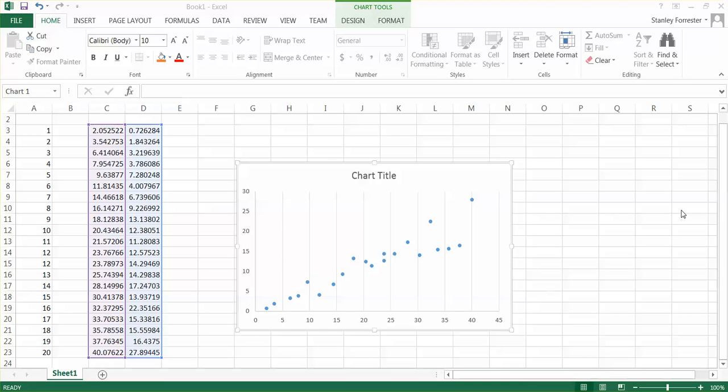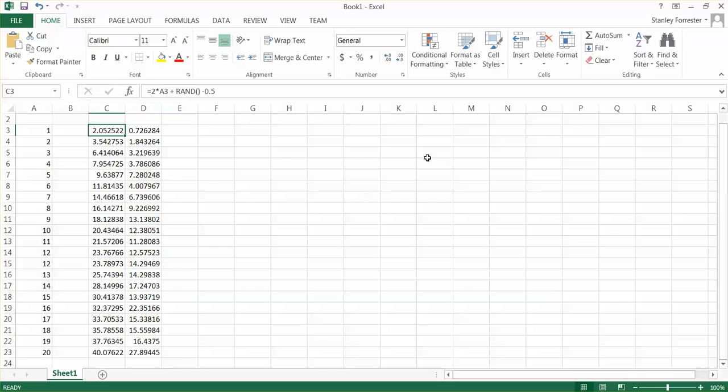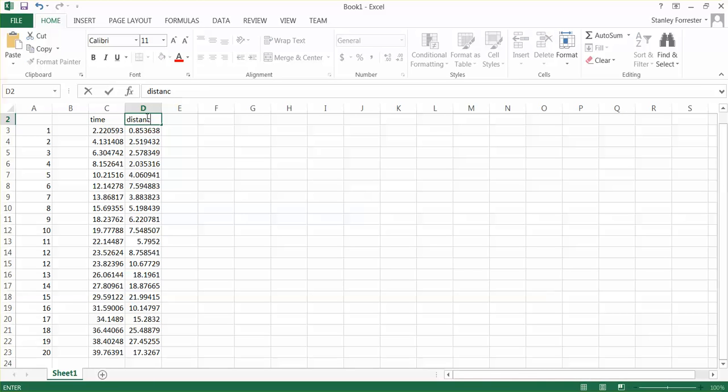Hi folks, I'm using the new version of Excel here in order to demonstrate how to plot some graphs. Okay, so let's go ahead and get rid of this. All right, let's say we have two variables here, time and distance. The system that actually produces these values doesn't really matter so much.